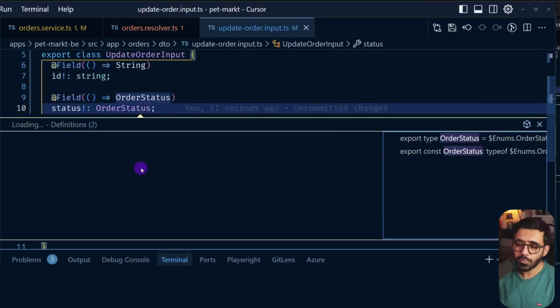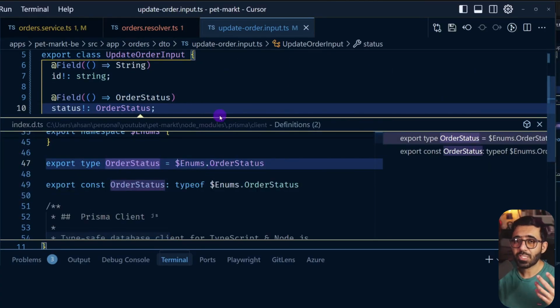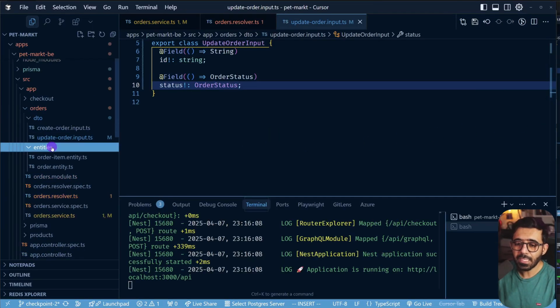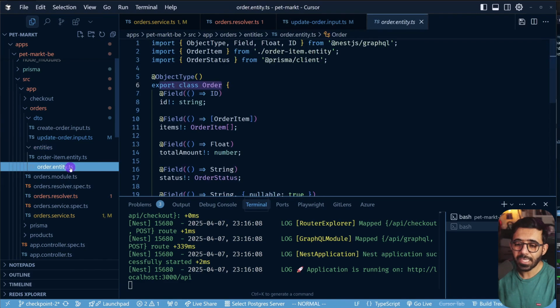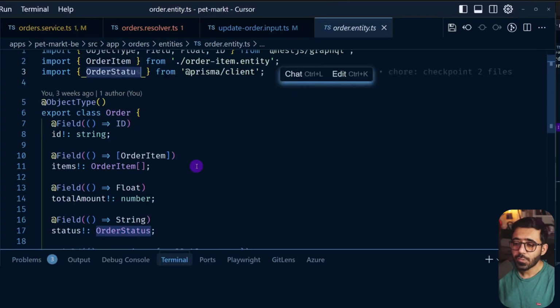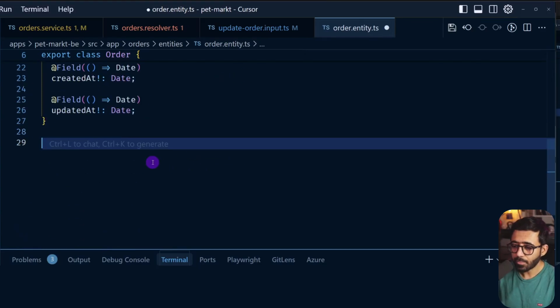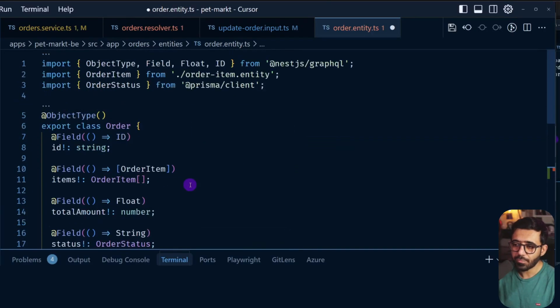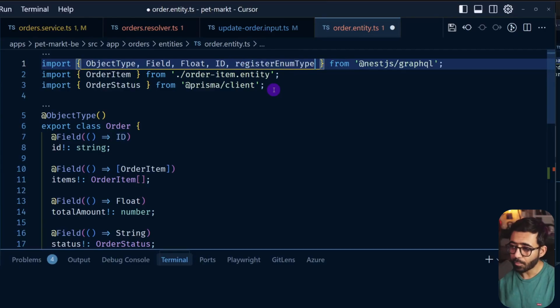By default, this is an enum here, based on the Prisma schema, with payment required, etc. But we need to go to the entities, and here we are going to go to the order entity to make NestJS GraphQL analyze what this order status is. So here you're going to come all the way to the bottom, and you are going to write this thing right here, which is register enum type. And you import this from NestJS GraphQL. So you can import it from here and save the file.